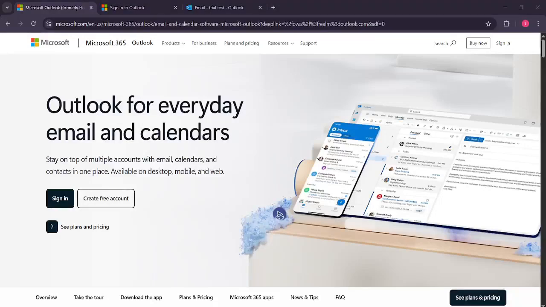In today's video, I'm going to teach you how to print an email from Outlook. Printing emails is a basic skill, but it can be surprisingly handy, whether you need a hard copy for your records or simply prefer reading away from a screen. Let's get started. First, we need to open Microsoft Outlook.